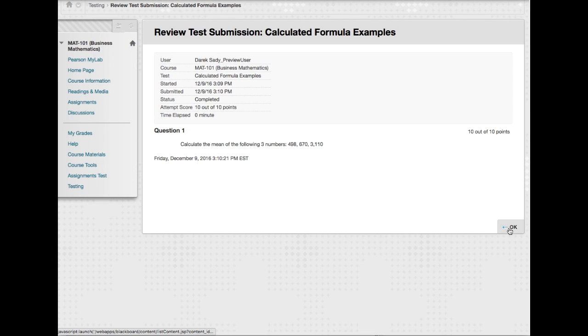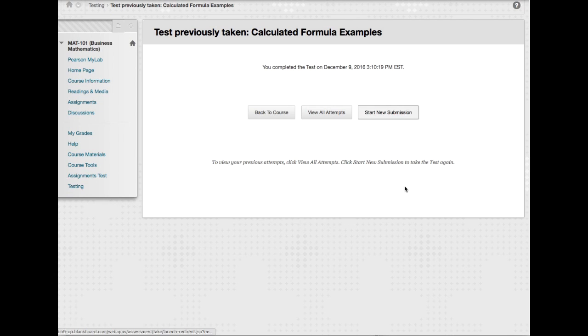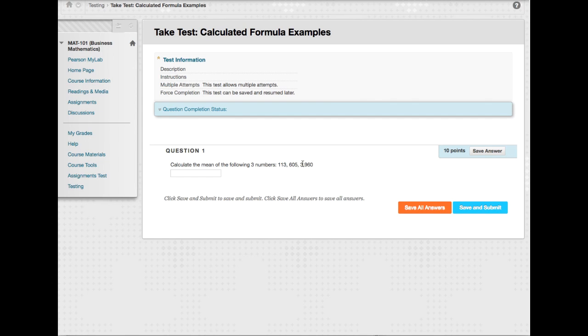Now, because I allowed multiple attempts, you can see it's going to give me different numbers if I go to take it again. So I hit calculate formula again, I hit begin, and this time I'm going to start a new submission, and it's going to be a completely different set of numbers, because there were 100 numbers that you generated. So that's one way to do one kind of question.